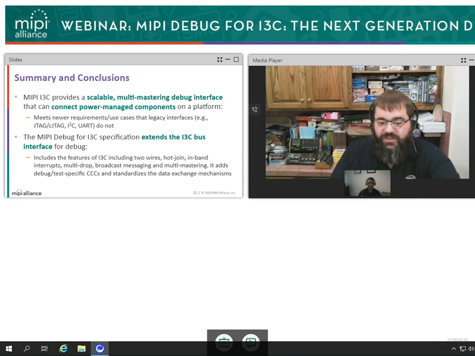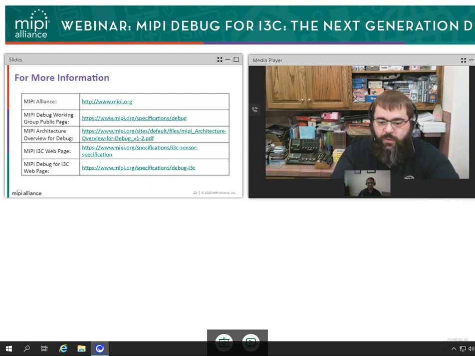So we've got a couple links here that talk about more information. Of course, MIPI's website is on here. We've got the Debug Working Group public page here that talks about all the debug specifications that are available publicly. We've got an architecture overview for debug that talks about the general architecture and how things are expected to be laid out. We've got I3C as a specification, which started out for sensors and is now being extended to all sorts of other domains, including debug.